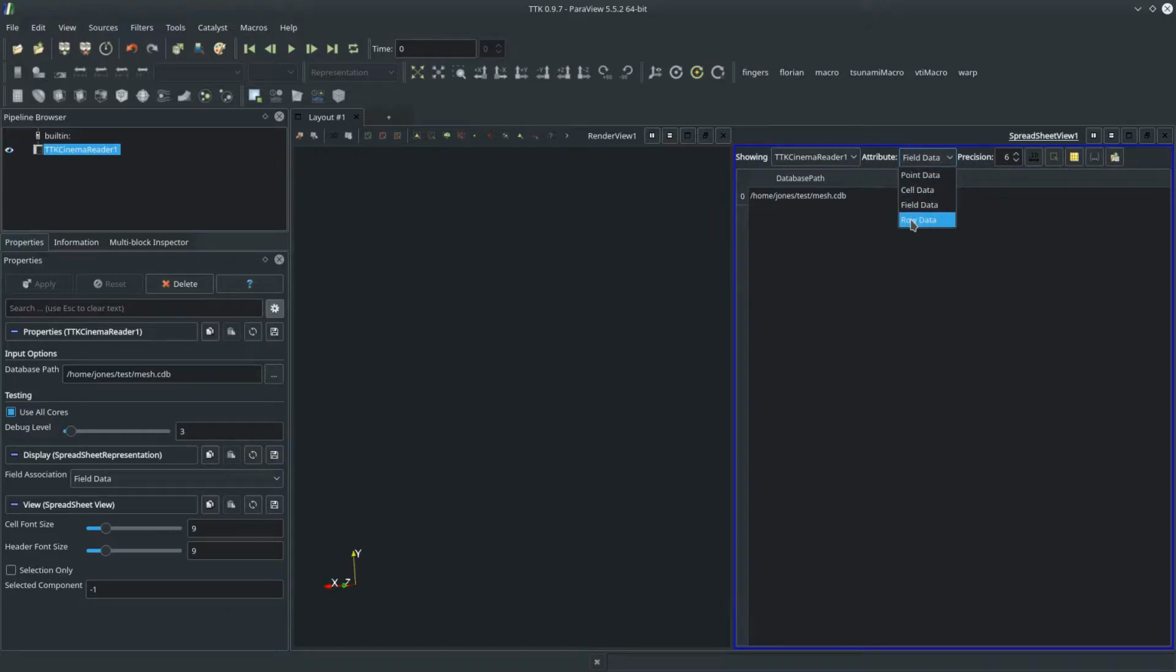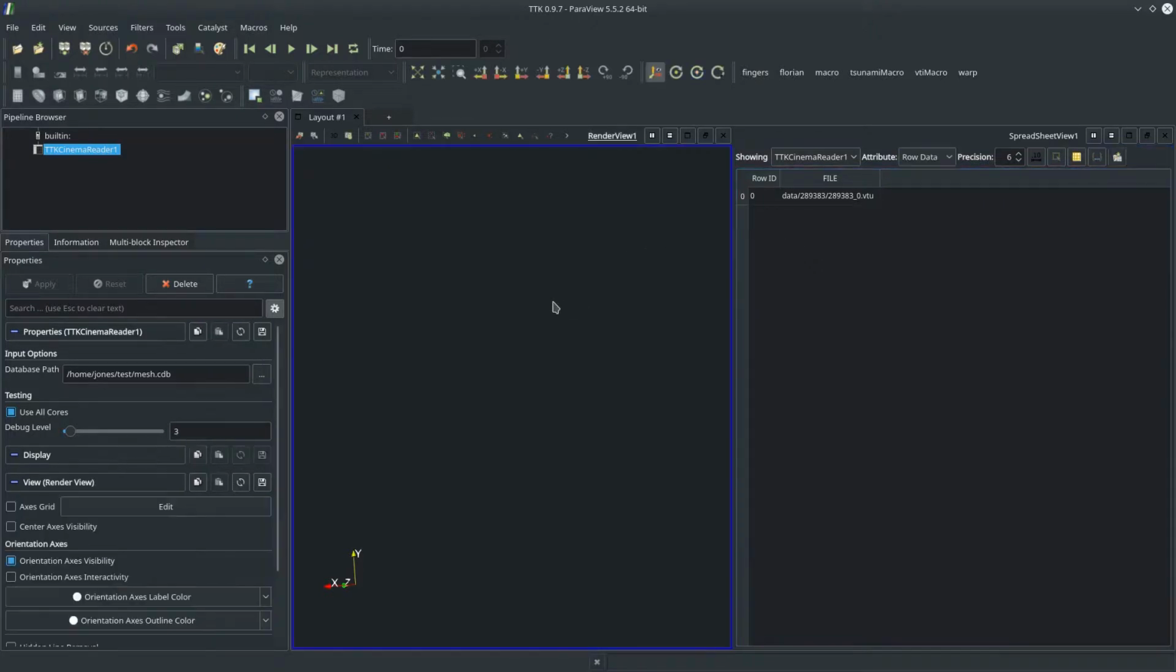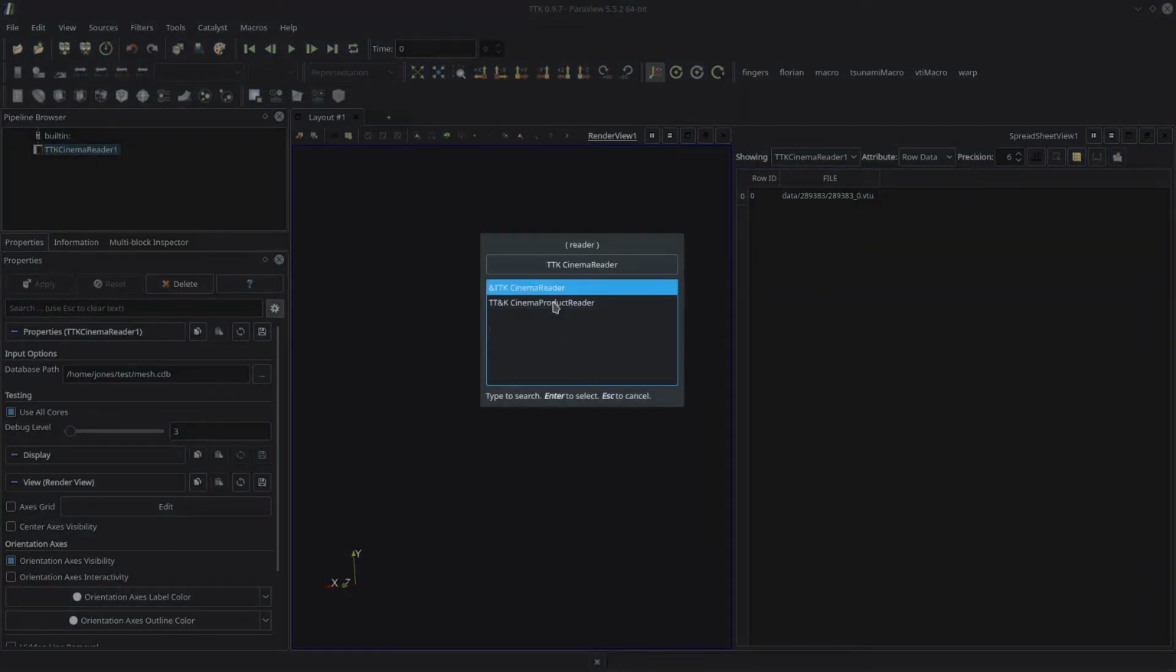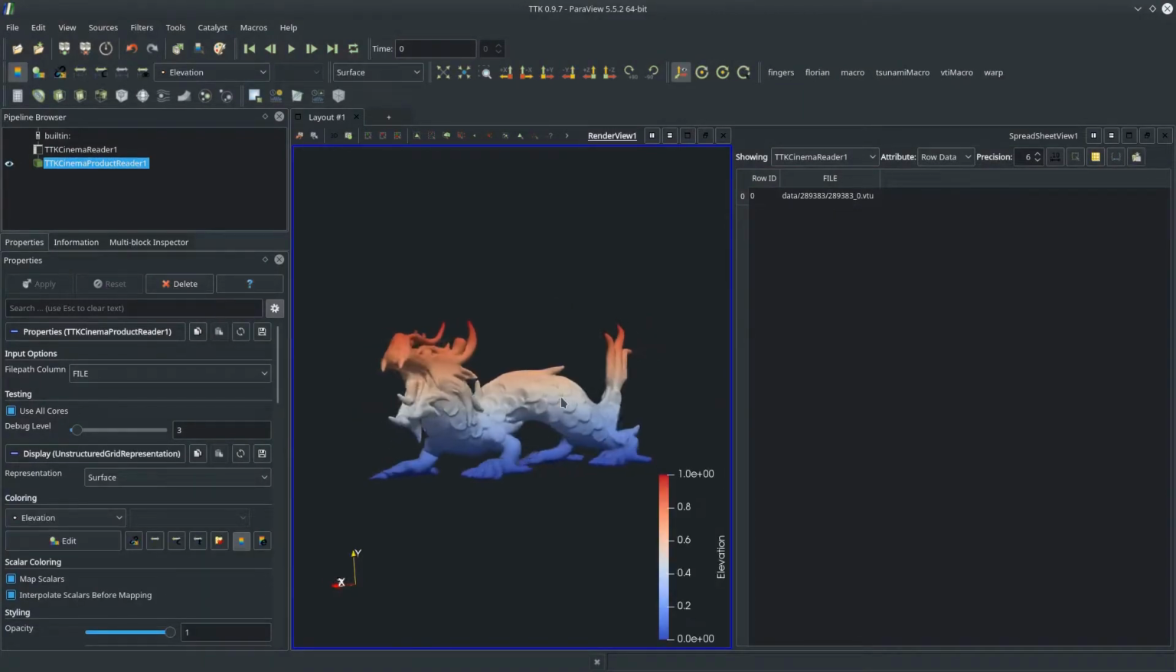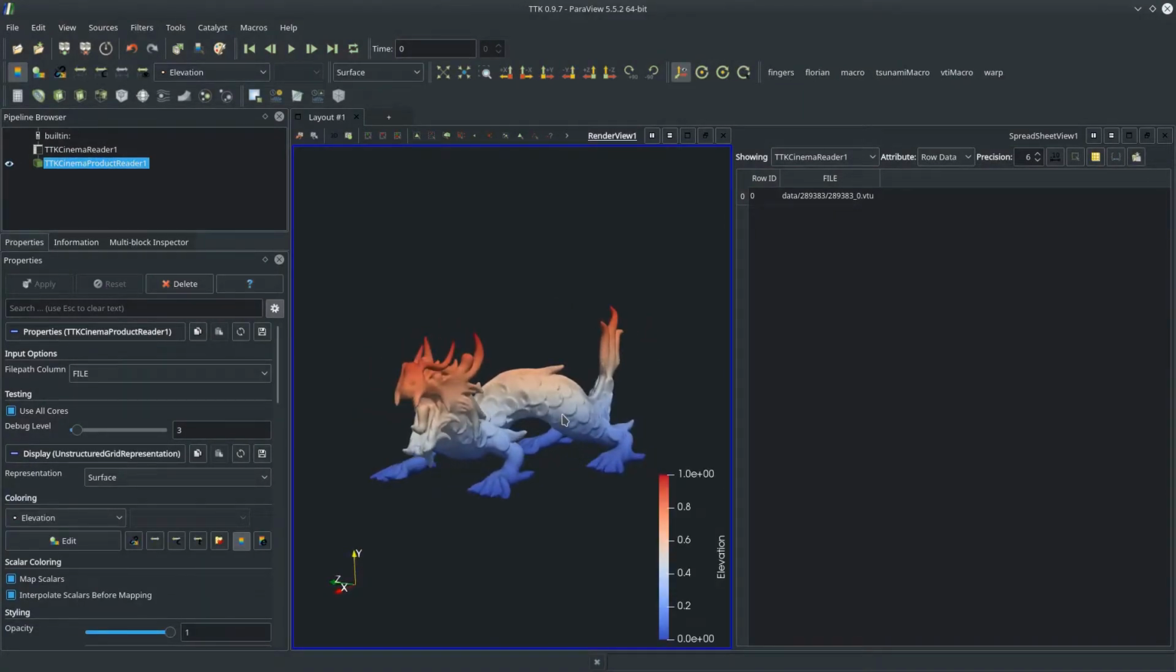After I hit apply, it will load only the data.csv file of that database to inform me what data products are available. In this example, the database only contains the dragon mesh. Therefore, we can directly load the data by running the cinema product reader filter. So here's our previous result. Obviously, this methodology starts to really shine when there are a lot of products and you want to query specific ones. This will also be an example in a later video.